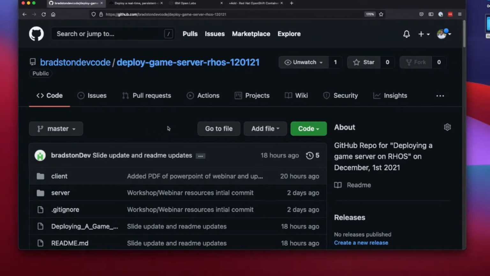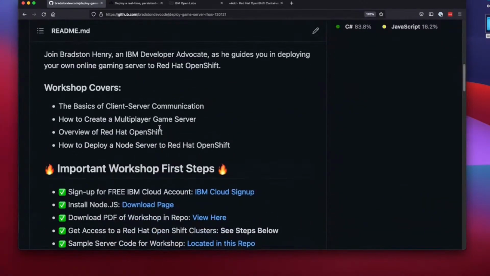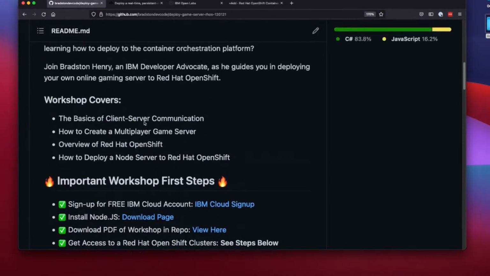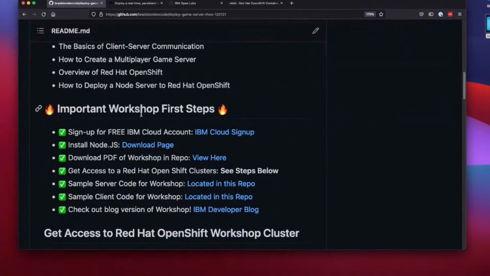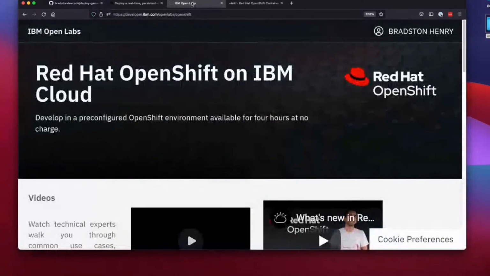If you haven't already, go to the workshop link and you'll get a lot of the resources you need to get started. Before we jump into the code, what I'd like everybody who's following along with me to do is get their Red Hat OpenShift environment started. Navigate on the workshop page to the step that says get access to Red Hat OpenShift workshop cluster. Go to the developer.ibm.com Open Labs link, and it'll open up a website that looks something like this.